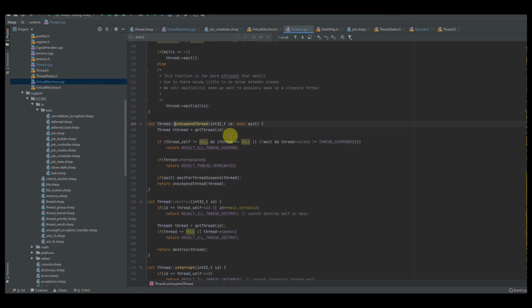So when it comes to unsuspending a thread, there's some weird things with unsuspending threads that I've observed in my multi-threading platform. So it's a little bit different than what you would expect probably. So we get the thread and we want to make sure the thread exists. So if it doesn't exist, or if we're not waiting and the thread is not equal to suspended, then we basically can't unsuspend the thread, because that means that the thread isn't going to unsuspend.